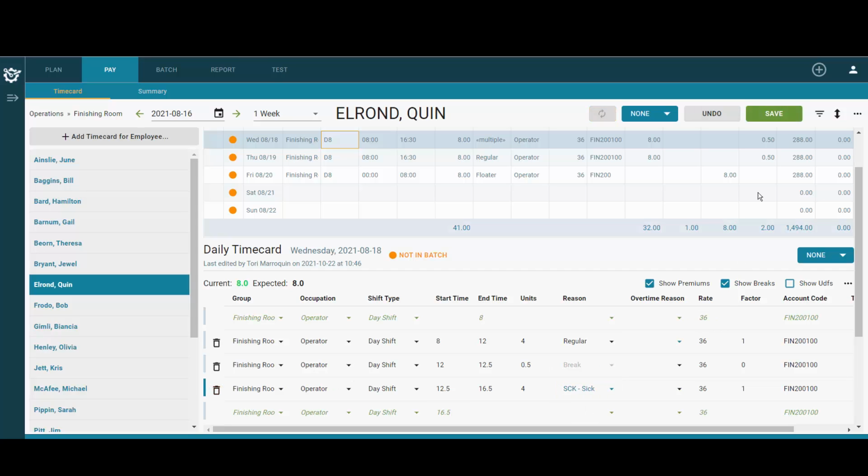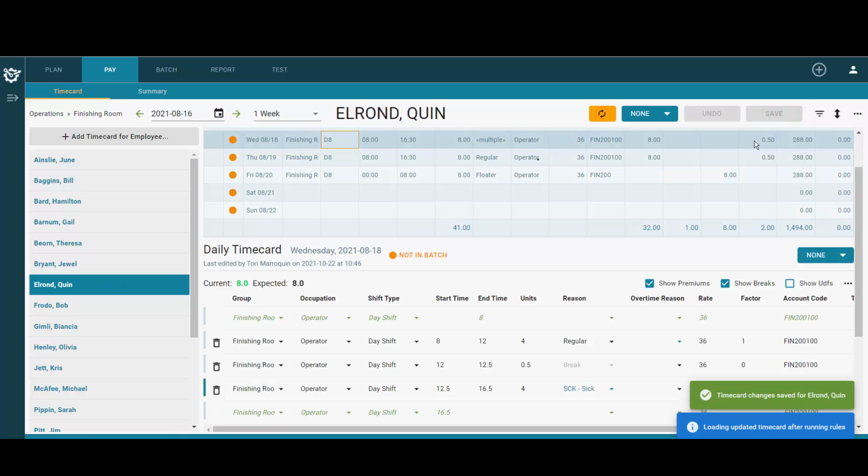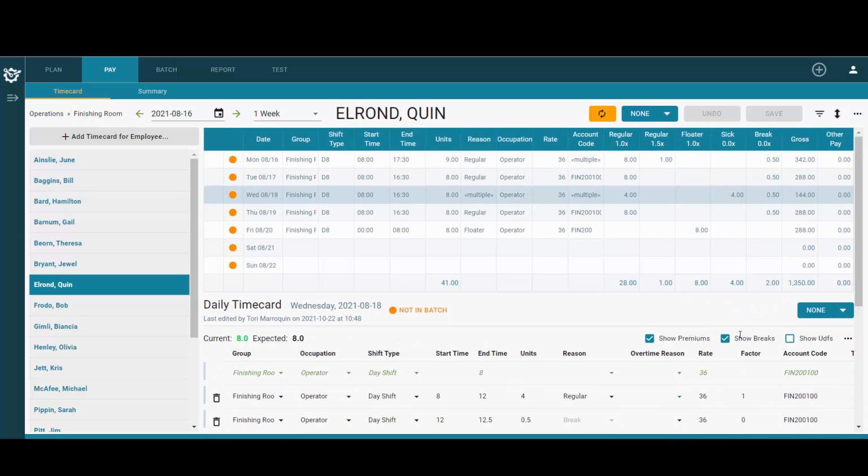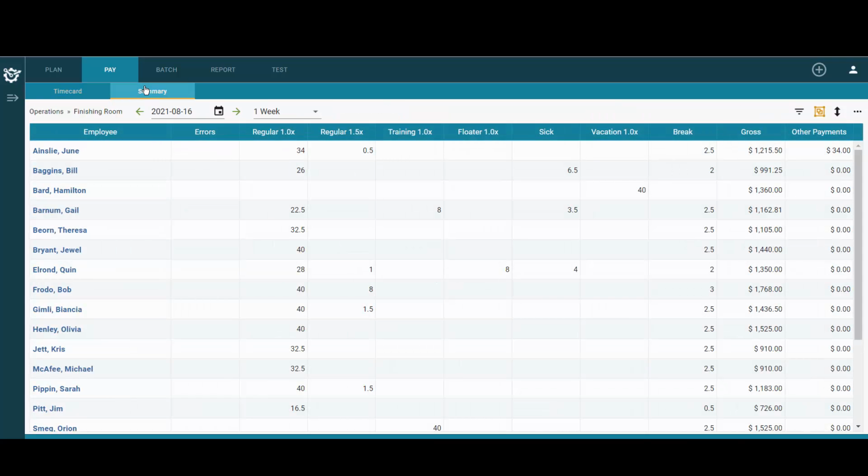Save the edits. And again, we'll see WorkSight run a couple of rules. We can see that his reason is now changed to sick, and he was not paid for those 4 hours anymore. And a sick column has been added to the timecard summary and the summary view.